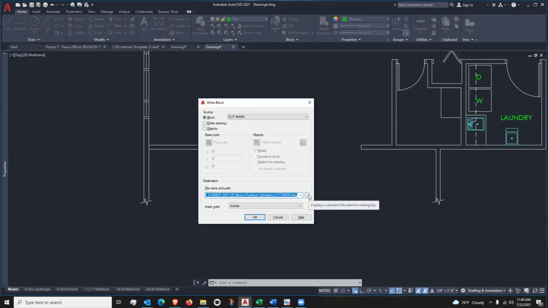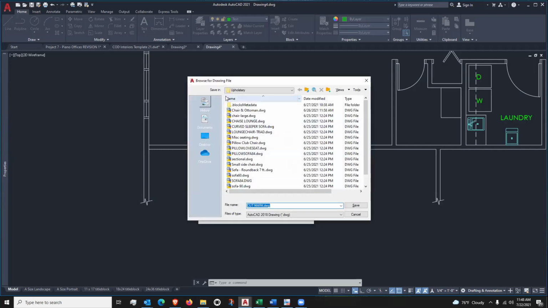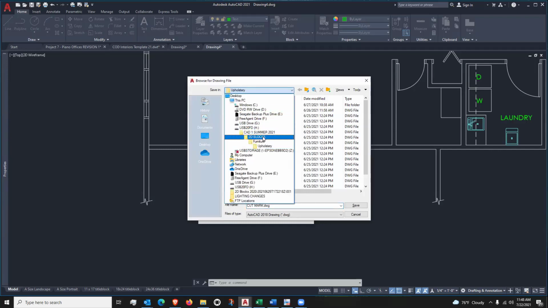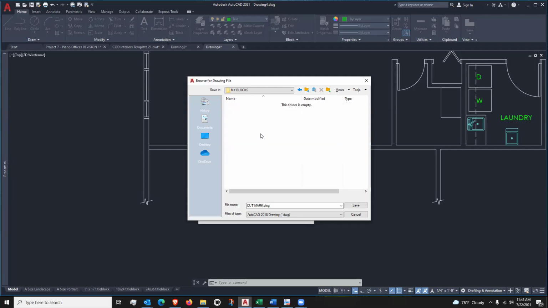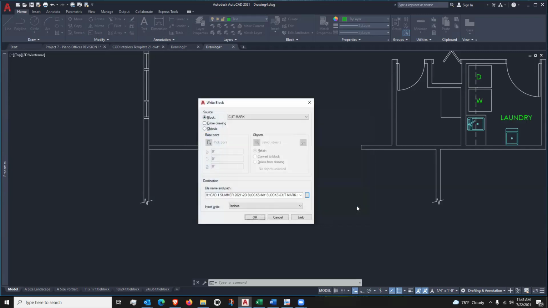So I will go over to my 2D blocks. And you know what I'm going to do? I'm going to create a new folder and call it My Blocks, so any blocks that I create, I know will be in My Blocks. I clicked into My Blocks and I'm going to put my cut mark there and click Save. And then hit OK.